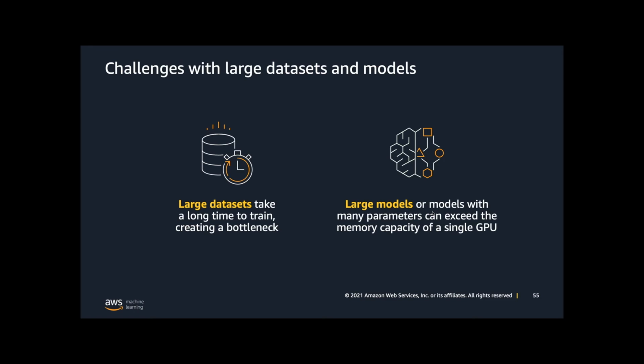So sometimes we have large data sets that take a long time to train, creating a bottleneck. And sometimes we have large models or models with many parameters that can exceed the memory capacity of a single GPU, right? So the problem is twofold. Training large data sets can take a long time and create a bottleneck. For example, let's say we are picking up RoBERTa for training some of the deep learning models with images that are terabytes of data. That's an issue.